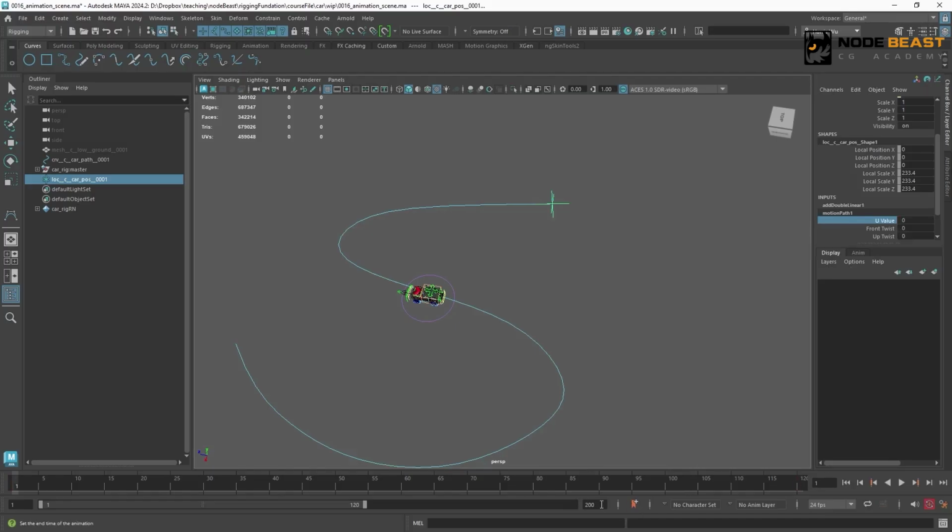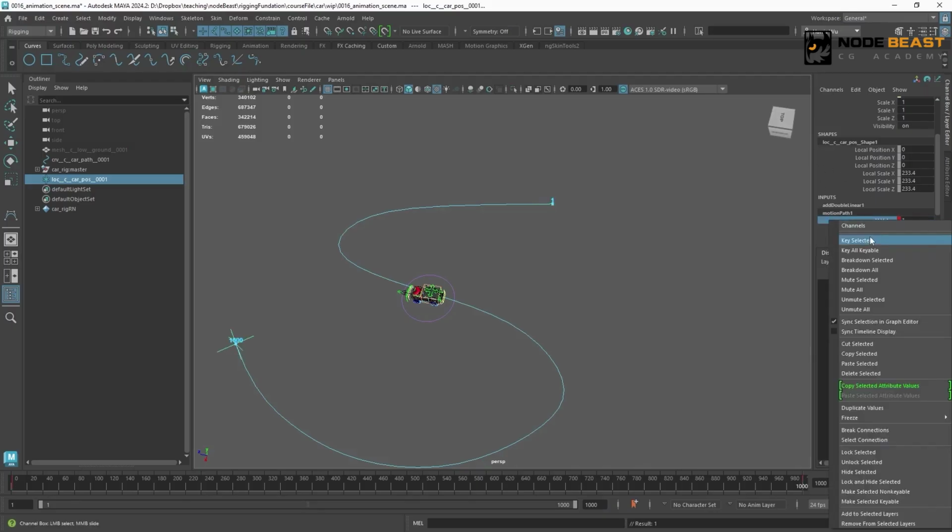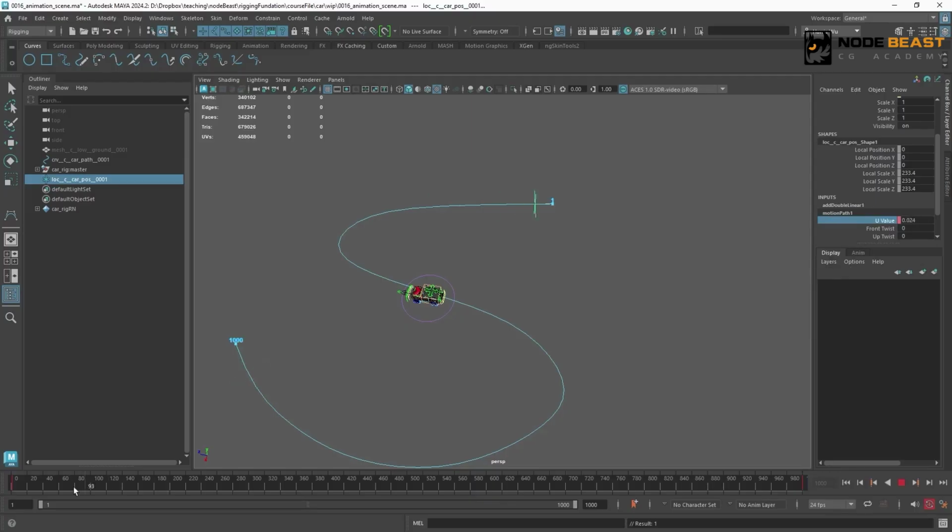For example, let's change it to 1000 frames. Then set it to 0 at the first frame. Right-click Key Selected to add a keyframe. Then at frame 1000, set it to 1. Right-click Key Selected again to add another keyframe. This way, see, it will move from one end to the other, and the time it takes is 1000 frames.